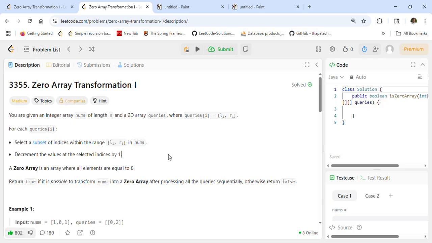Today we are going to solve another important array coding problem. It's on Leetcode 3355, Zero Array Transformation 1. This is a medium complexity array coding problem, and I recently came across it. It's worthwhile to take a look into this problem. It's quite an important problem to solve, so that's why I'm creating this video.